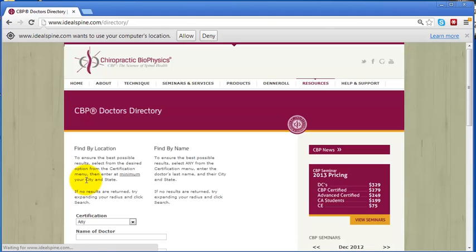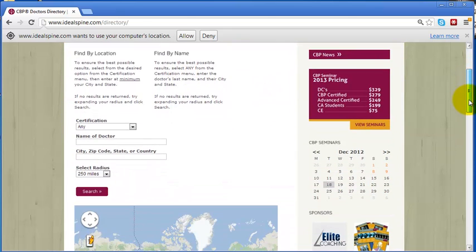Now, right when you get on this page, it gives you a couple options. You can search by location, or you can search by name. Okay, if you're searching by location, at minimum you want to enter the city and the state of the doctor. If you're searching by name, at minimum you want to enter the doctor's last name and their city and their state. Now, the way this is set up, there's 4 levels of CBP training.